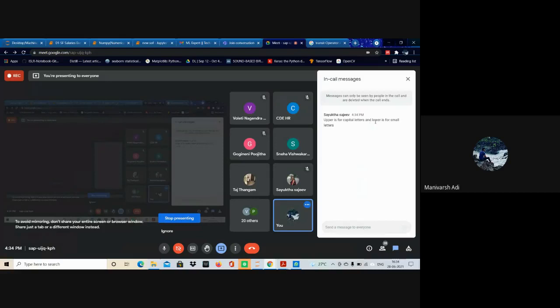For capital letters only? Yeah, Sajiv. Upper is for capital letters and lower is for small letters. Lower is for lowercase. That is what I'm saying.